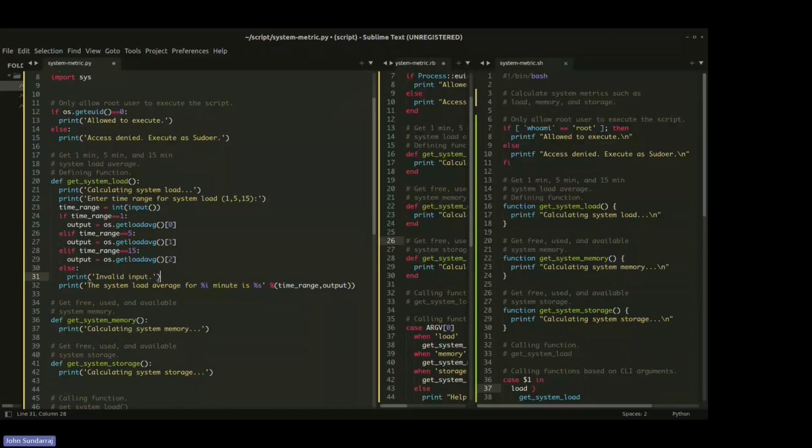So you need to tell the user, invalid input, and then if everything is right, you get the print statement finally in the function, saying the system load average is percentage 1, minute is percentages. This will be substituted here, and the output value will be substituted here. Whenever you double click on a variable, you can clearly see where it is all used and referenced. So that's why the code editor is very, very important for coding.